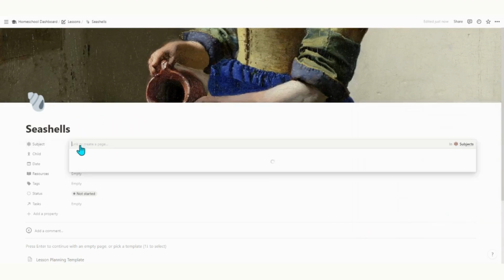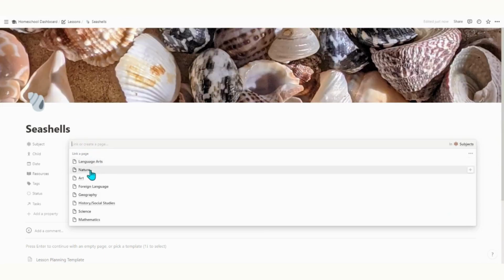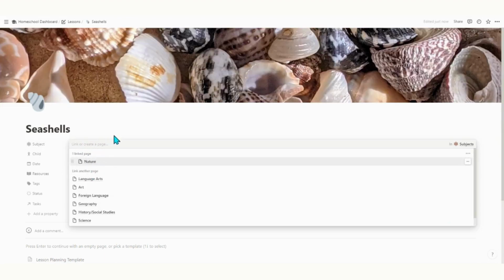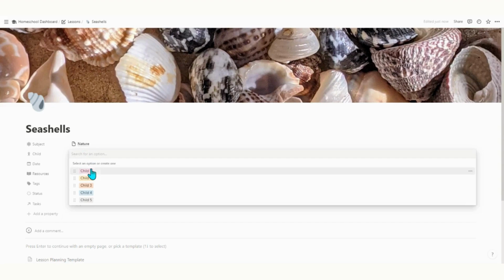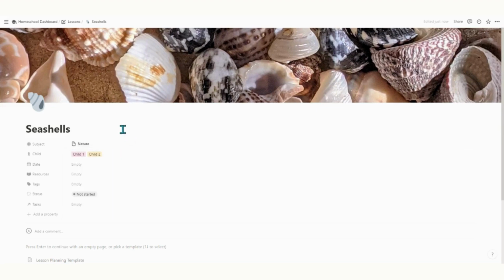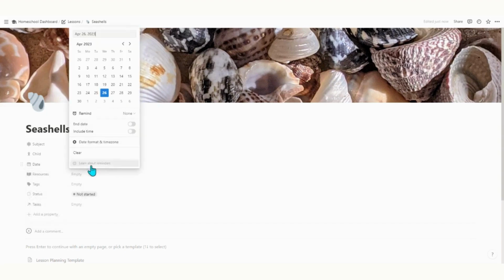Then under subject, there are some preloaded subjects. Let's choose nature. Then you can choose which child. Obviously, it won't be child 1, child 2. You'll have their names in there. And then the date you will be doing the unit study. You can also put an end date. So let's say you're going to do this for an entire month.